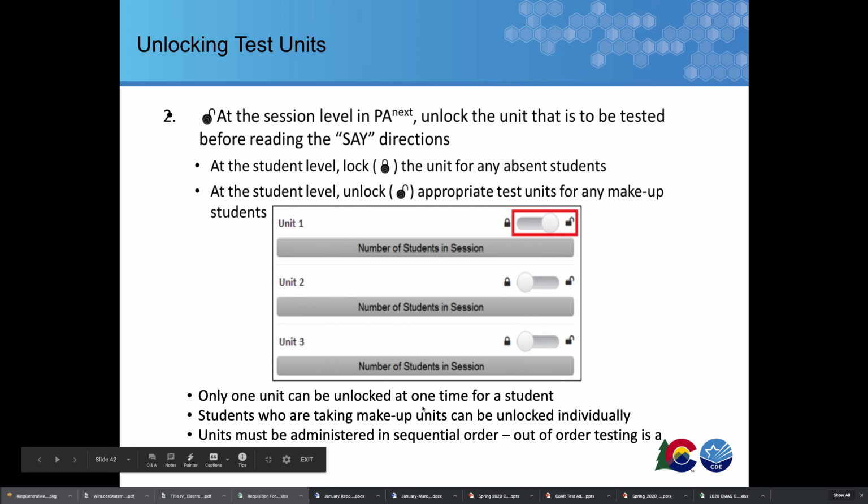Okay, you can only unlock one session at a time. We've already talked about makeup units. You can unlock them individually, and all units have to be done in order. And that's really easy for the computer-based testing, but for paper-based testing, it's really important that you are monitoring and you don't let students move forward to the next unit. It's so easy to do in a paper-based assessment. Hint, hint, 3rd grade ELA.